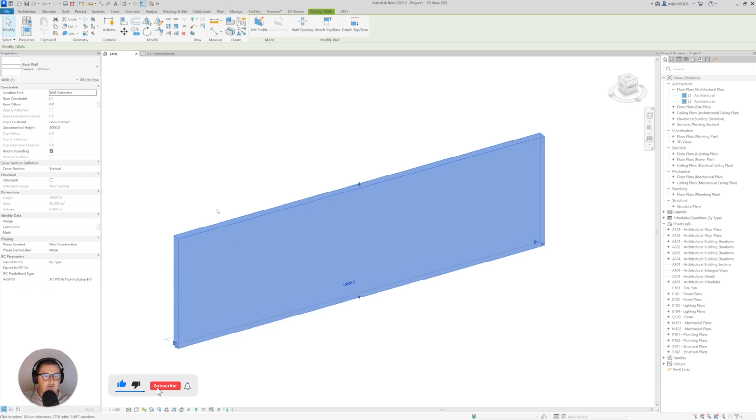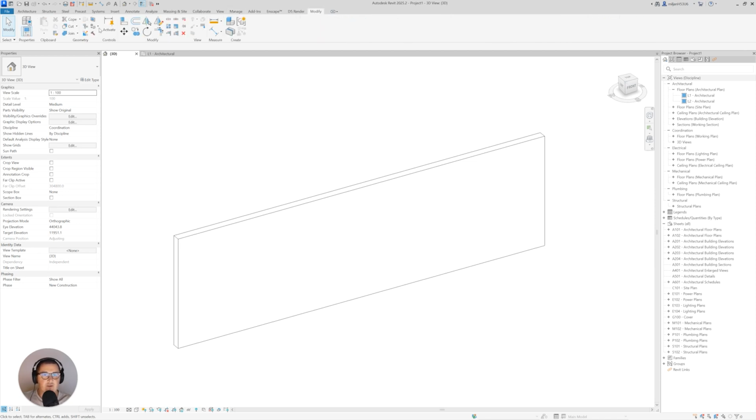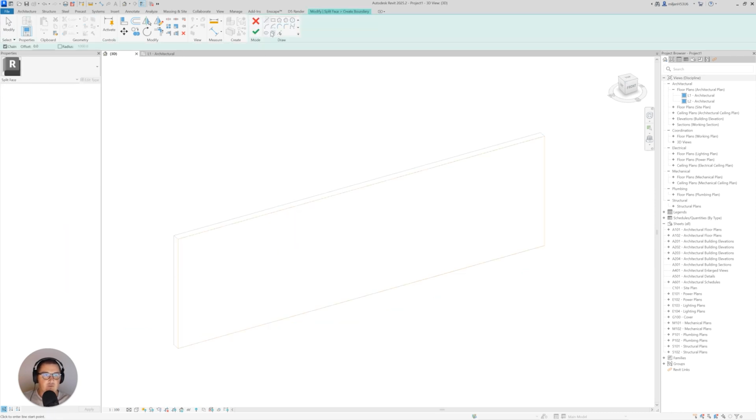Just before I start with the calculation, you see that the wall is 10 meters long and 3 meters high, which means that on one face we have 30 square meters. Now I go to Manage and find Split Face, with the shortcut F. If I select this face, it means I would like to split it. I can make it 3 meters from one side and 2 meters from the other side. So here we have 9 square meters and here we have 6 square meters.